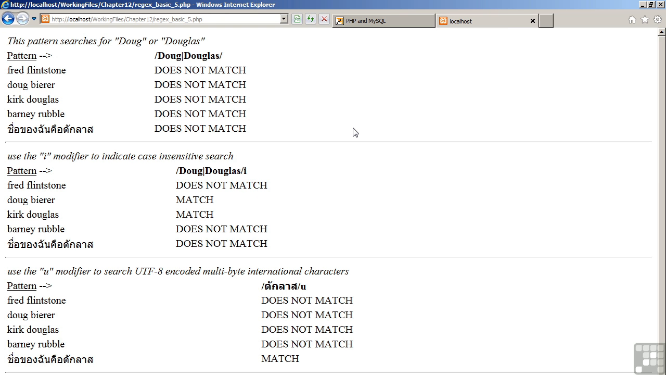It's also possible that you might want to search for one or the other. This is represented by the pipe symbol, logical OR. So in this case, we're looking for Doug or Douglas. You'll notice, however, because we use uppercase D, there are no matches. If we add the letter I, this makes the match case insensitive. So the second and third examples come back as a match.